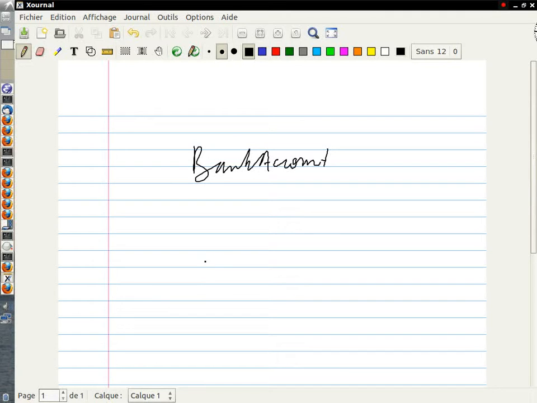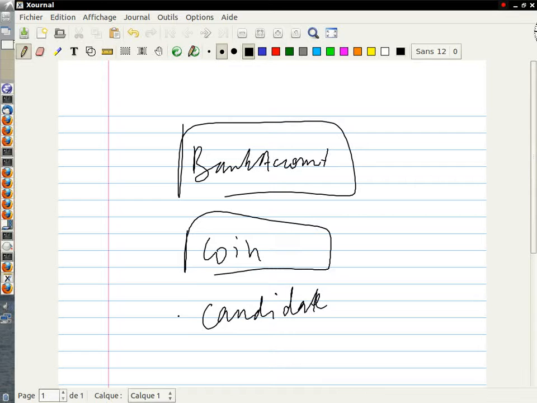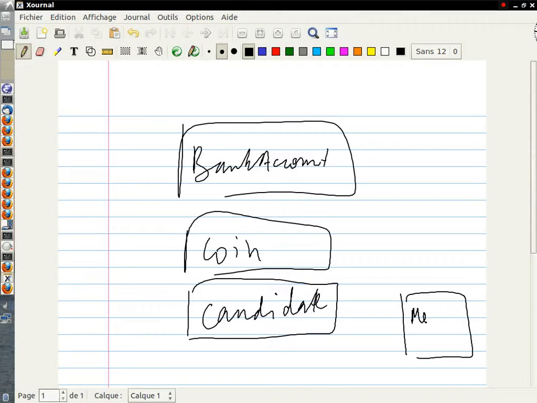We had the coin class, then I tossed in the candidate. And then I said, let's modify them all so that they implement this interface called measurable.